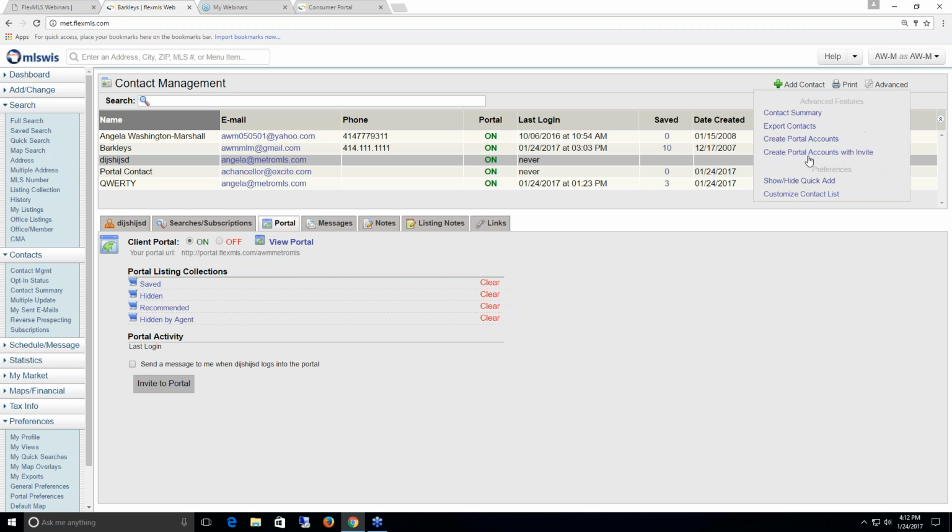The other one, create portal accounts with invite, turns on the portal for all of your contacts and sends out a canned message all at the same time. So if you do it that way, be prepared to get maybe a few emails or a few phone calls at the same time if these people that got it have questions about it. So they're all going to get it in one fell swoop. You could get several emails or phone calls or both at the same time. So be a little bit careful with that one.